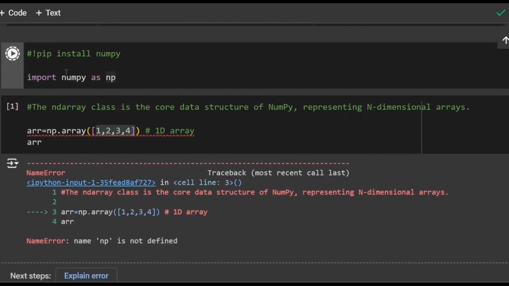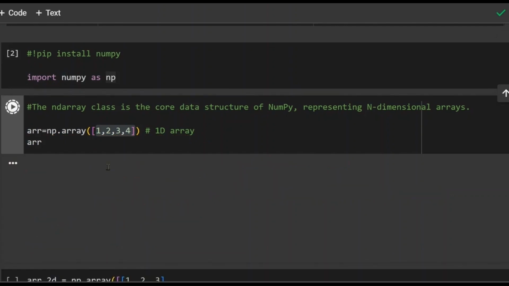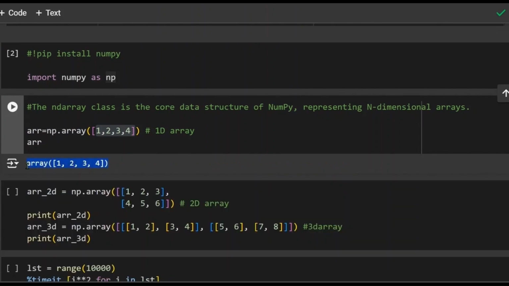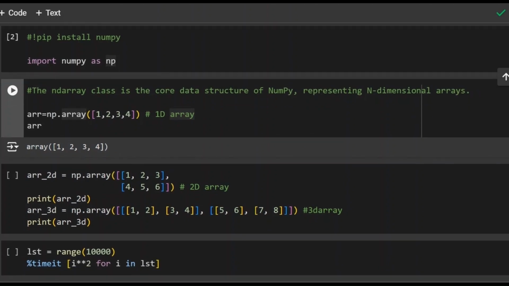All right, it gives me an error because I did not run the first cell. I have to import the NumPy library. Now I run this and now I will get the output. Look at this. An array object is being created. You just created a one dimensional array object.